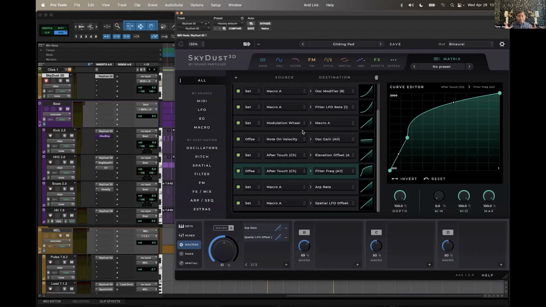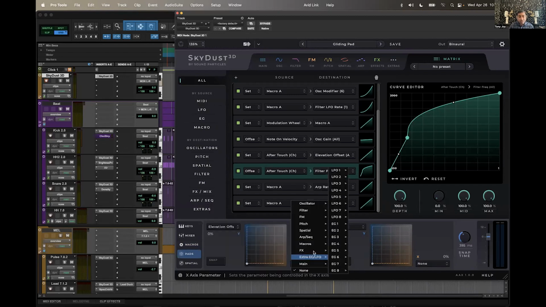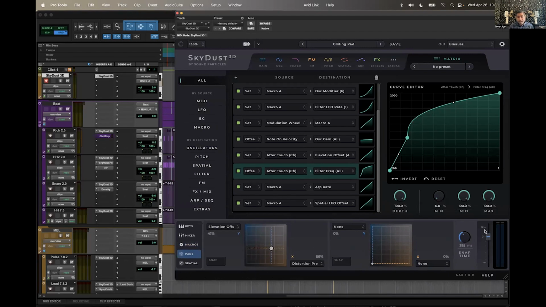So again, this is just a few minutes of an overview of a very, very powerful synth that we have made here at Sound Particles. You also get two pads. You can assign pretty much any parameter to them and just use your mouse to move it while you play, right? And then you also have a snap time, so when you let go, it actually snaps back based on that time. So that is pretty much a quick overview of the synth, but one thing I forgot to show you is another cool feature, which is a randomizer.